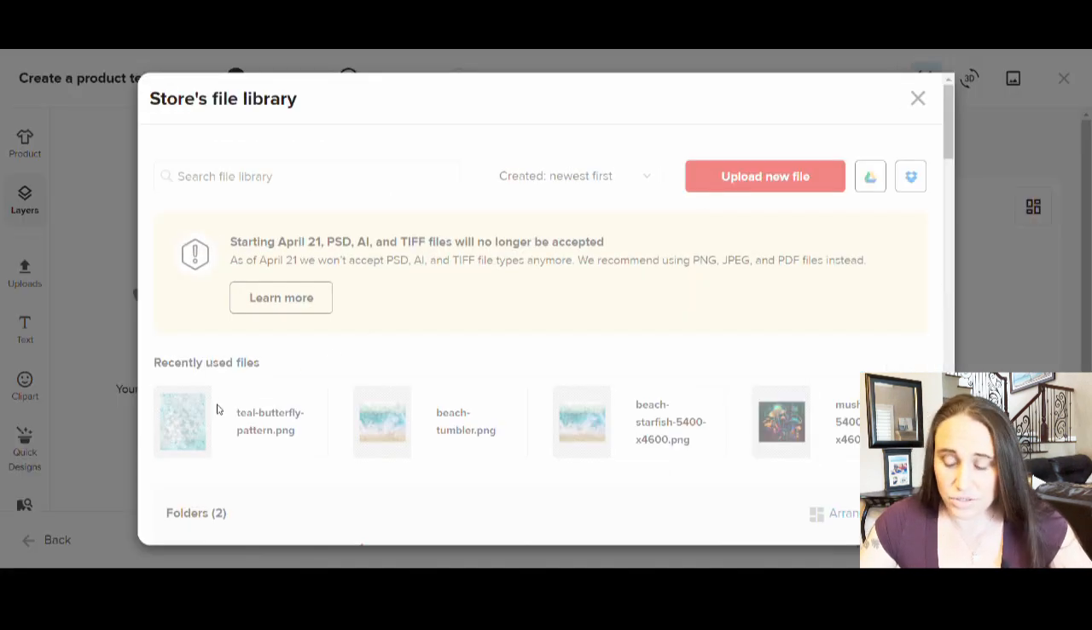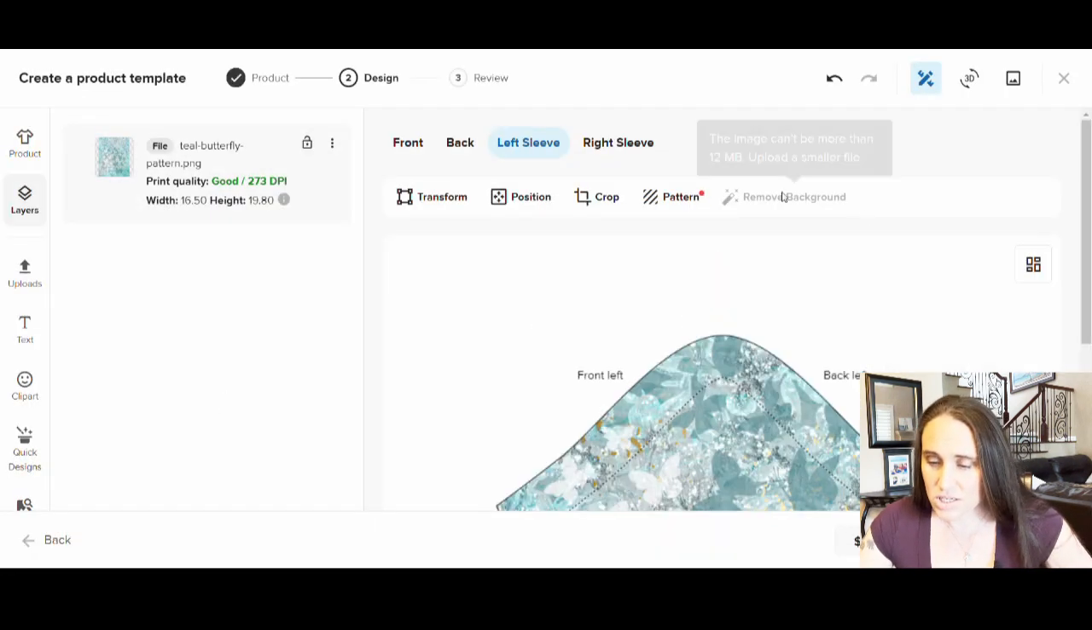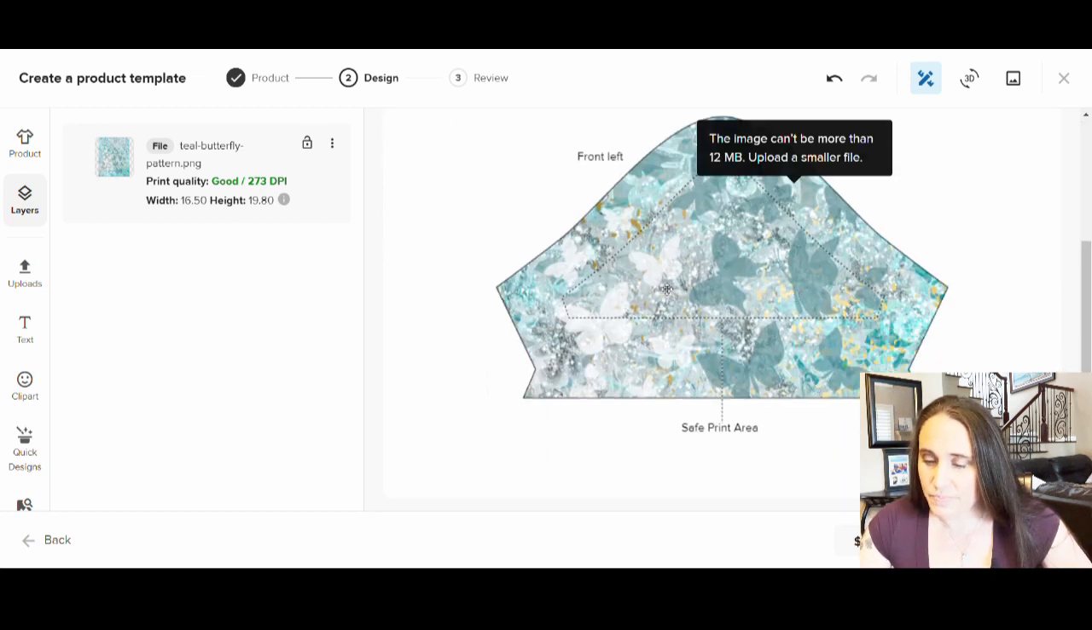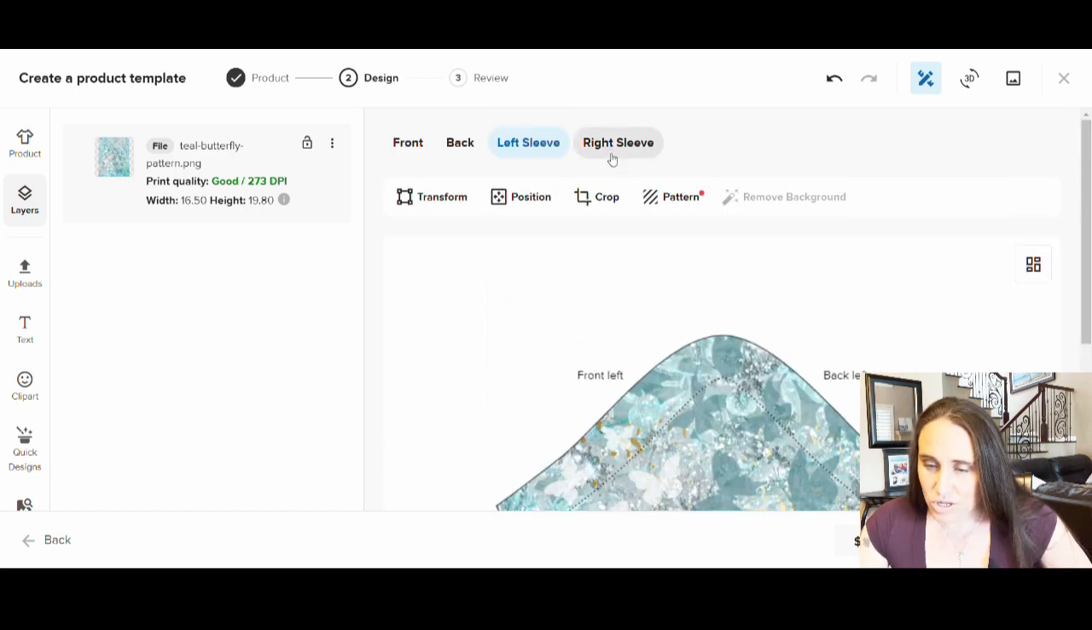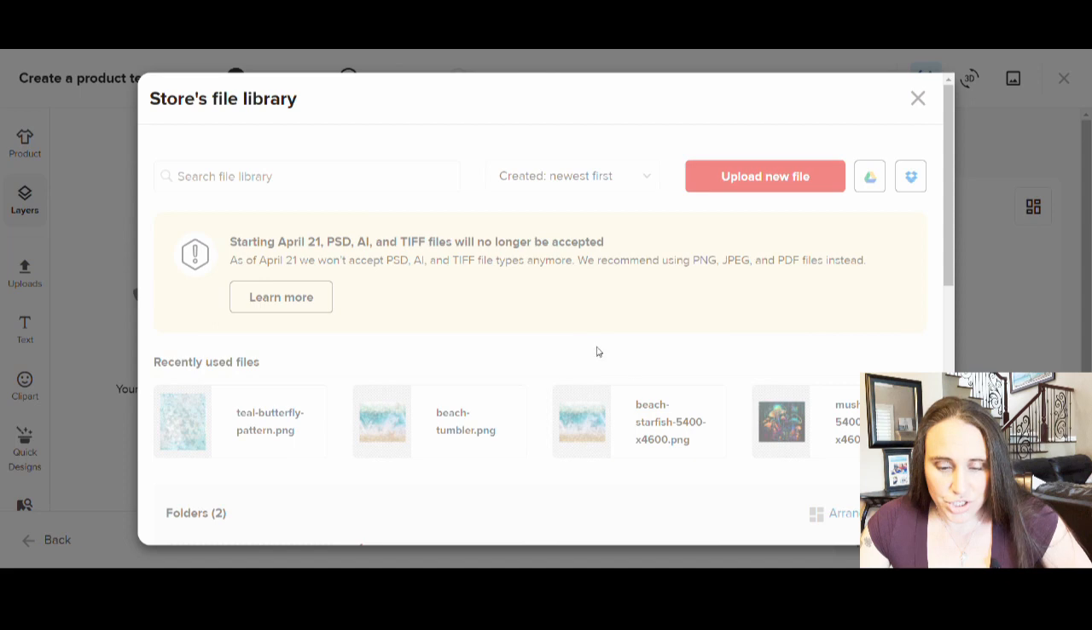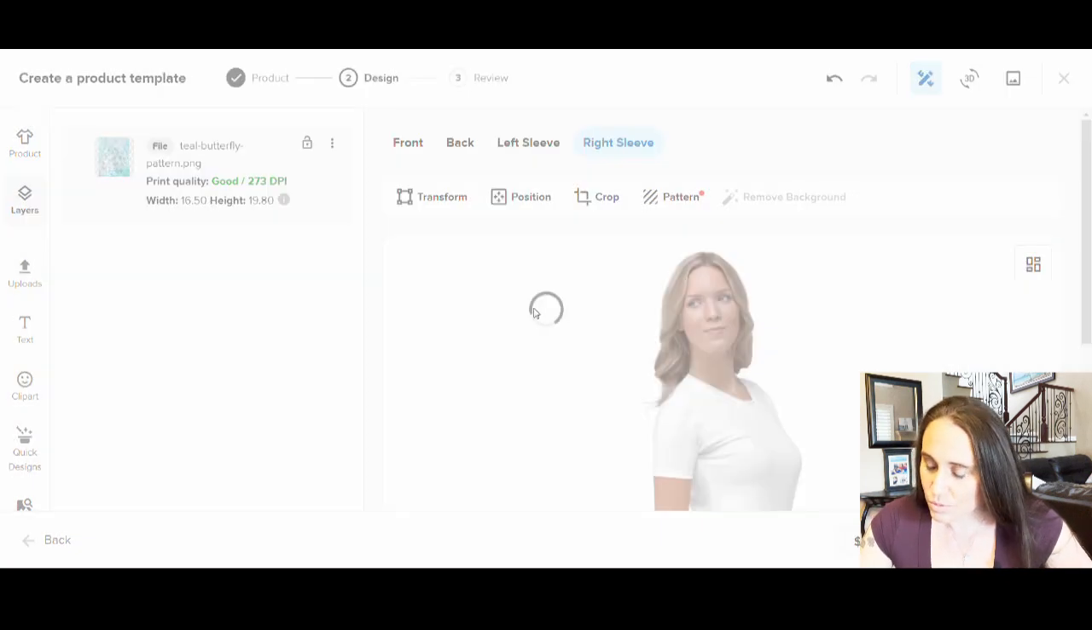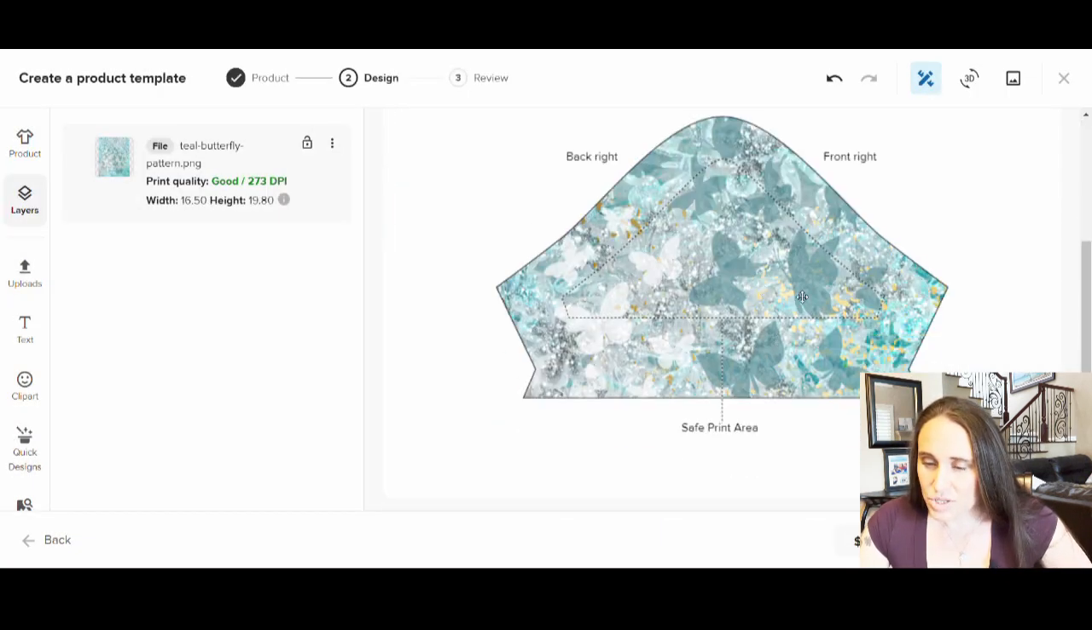And I can continue to do this. Now the sleeves are a little bit different in terms of obviously the size and everything, but they should all look pretty good. We'll check to see if I need to resize anything. Oops, made another sale. So that looks pretty cool.